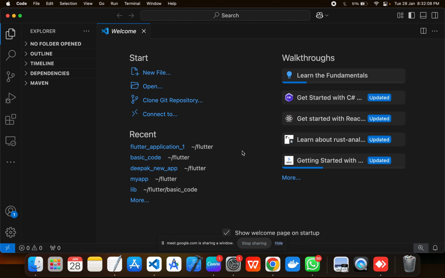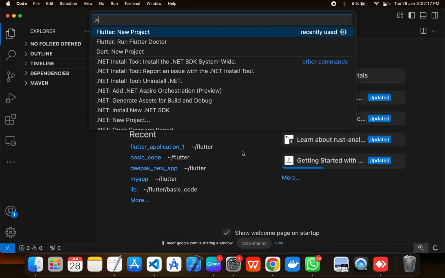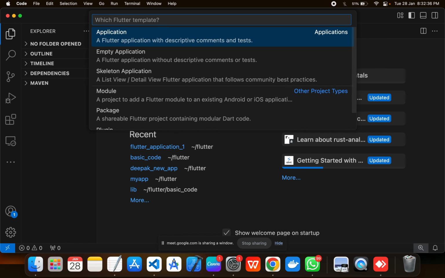Okay, sure. So now let's suppose I press Shift Command P or Shift Control P. It is already available in the PPTs, I already mentioned it in the given PPTs. So now I have to go with this Flutter project, new project. I just hit enter, and I get some options, like whether you want to build an application, an empty application, and so on. So I'll go with this application only.